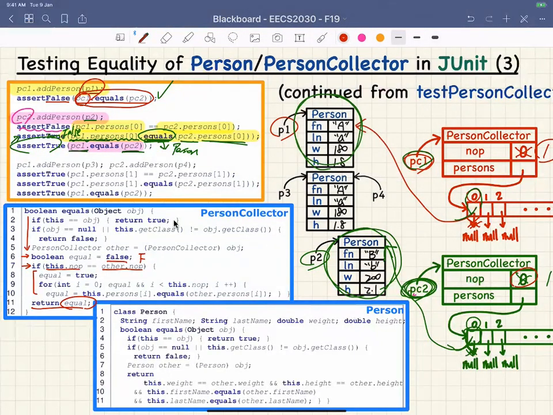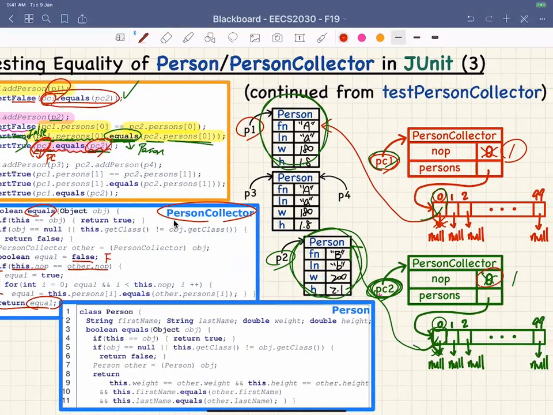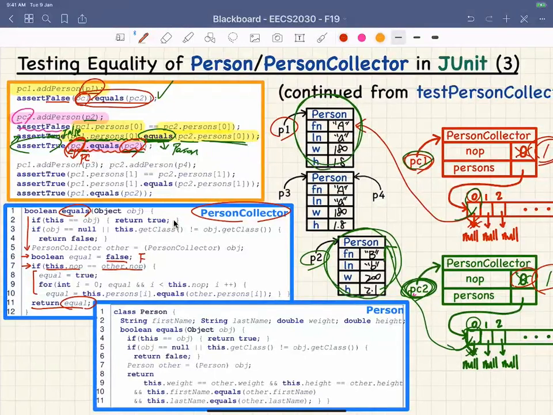Similar reasoning. Looking at PC1.equals(PC2), first of all the context object here is a person collector, so we go to the equals method in the person collector. Now we have PC1 and PC2, and notice that their NOP are the same. Let's go a little further. Let me use orange here. We go all the way to the cast, and equal is again assigned false initially. Then NOP equals other.NOP would be true, both 1, and then we set equal to be true.